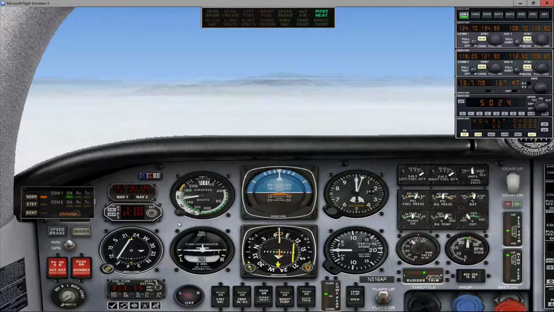abeam Nelly. I know I'm going to get a turn, quite possibly 160, the 90-degree turn. That's typically what we get, a base leg turn. At that point, I'll bring my power back down to 24 inches, which will slow me below my gear speed of 140. Once I'm below gear speed, I'll drop my gear. That'll slow me down to around 110, which is my flap speed, which I'll do as I intercept the glide slope.